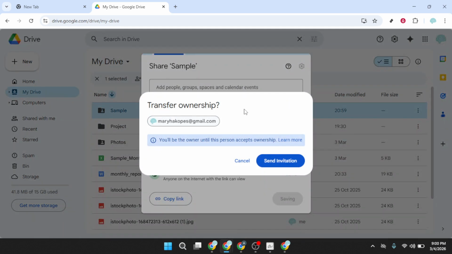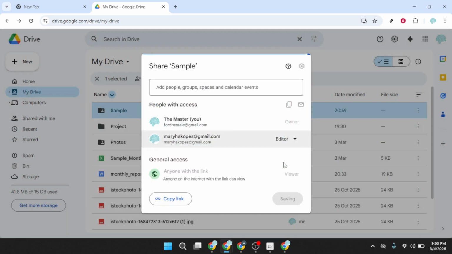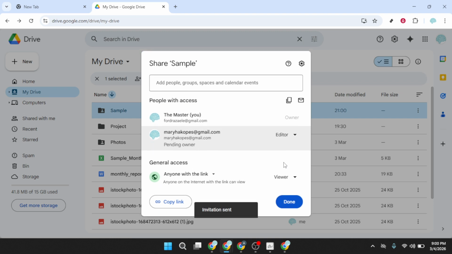You'll now be prompted to confirm. Click Send Invitation to notify the person. In many cases, the transfer takes effect once they accept, and until then, you remain the owner. After they accept, your access usually changes to Editor, which means you can still work with the folder but won't control ownership-related settings. Be aware that certain contents or permissions might not carry over exactly the way you expect, especially if there are files owned by other people, or if your organization has restrictions.